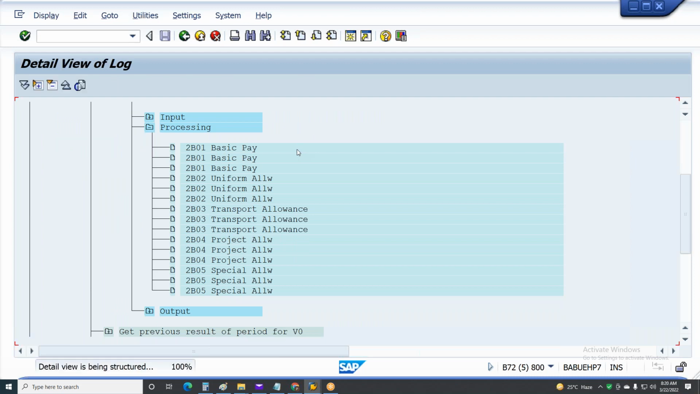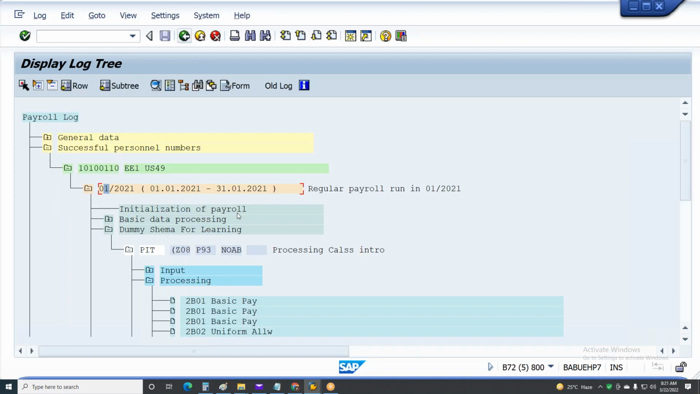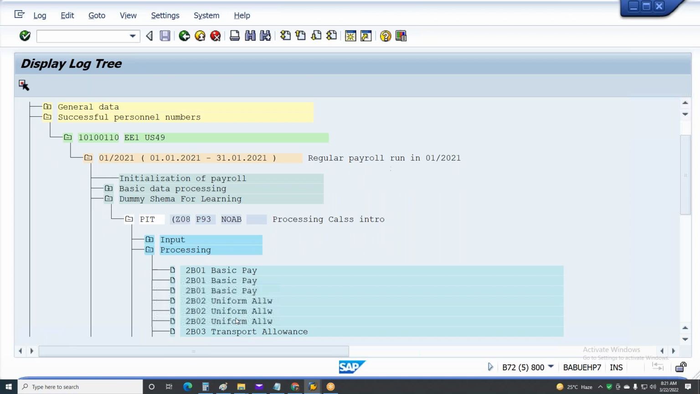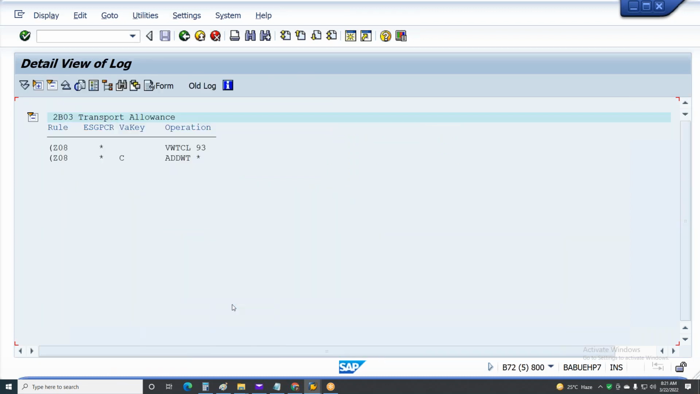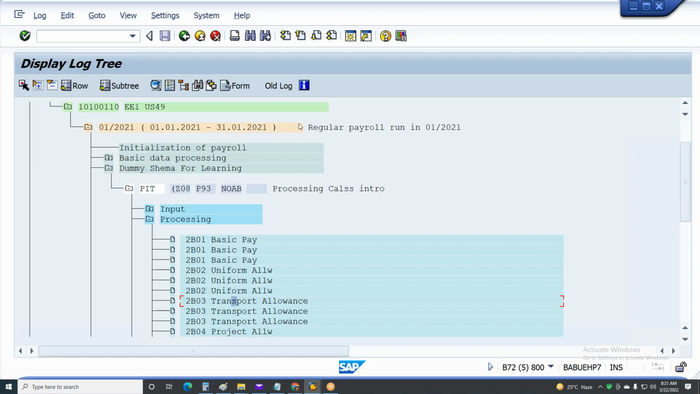Okay, look at this 2B01. How does it work? It goes to A and then this logic is applied. Okay, it goes to B. This logic is applied, 25%. The other one is C. Transport allowance is not part of anything. I maintain C. Now, if you configure 10 more waste types, new waste types, do we have to change this rule, guys? No, sir. We have to just maintain the specifications of the processing class for that particular waste type.